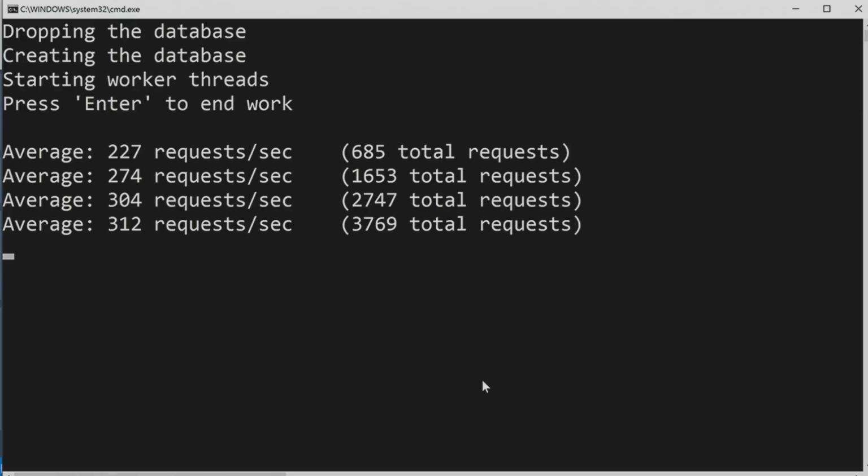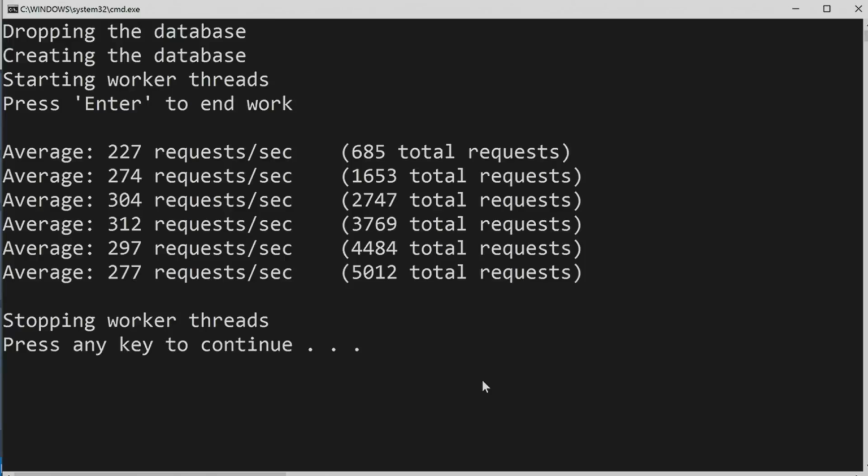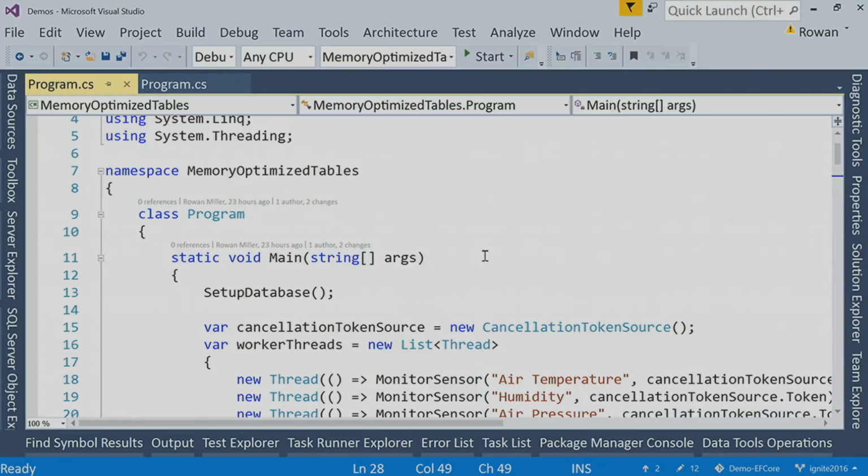I'm just going to wait. This will ramp up for a couple. After about 5, yeah, we should drop off a little bit and flatten out. OK, so this is with just standard disk-based tables. We're getting somewhere around about 280 to 300 requests a second through. This is exactly the kind of scenario that memory-optimized tables are designed to improve.